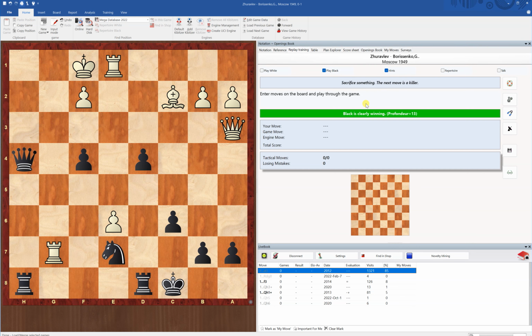Sacrifice something, the next move is a killer. So I think that the engine internally is calculating this and it's giving you some sort of hints of what to do. It says sacrifice something, attack a piece, the next move is a killer. Well, so let's turn that off.